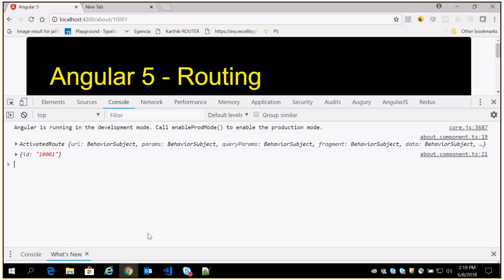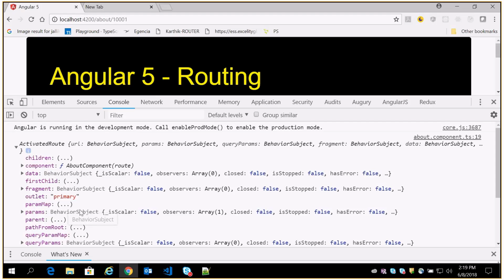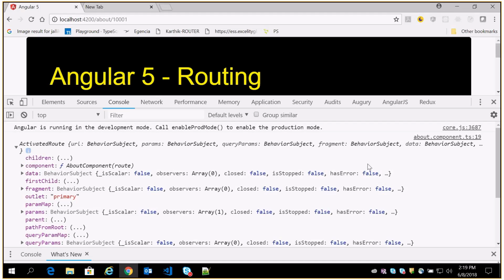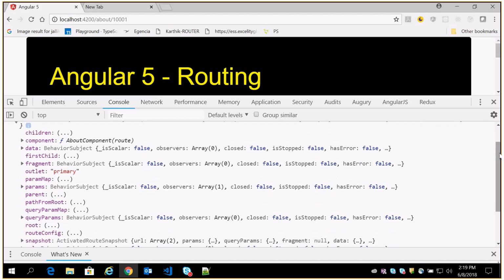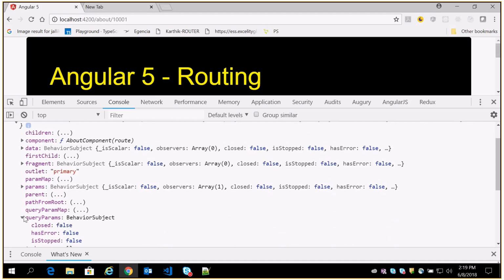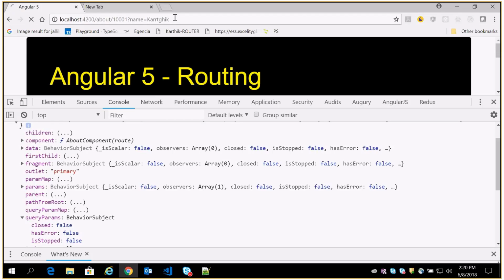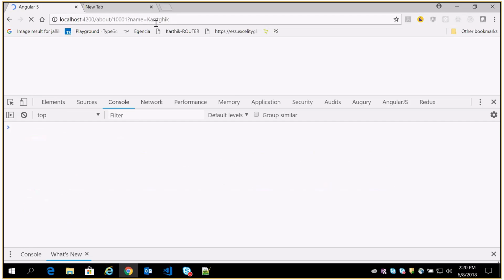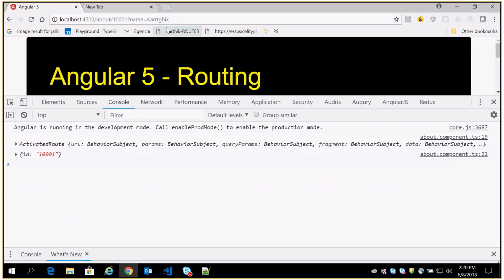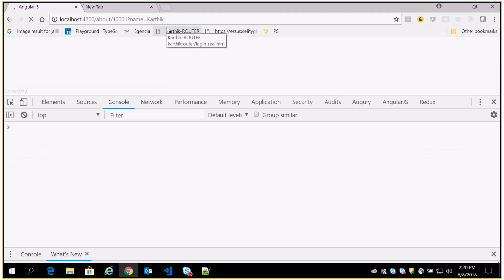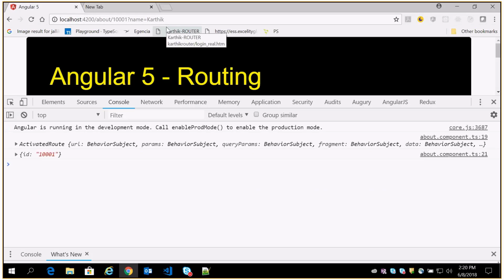Look at this. So especially we have this params, and the queryParams is there, which will get the query parameter details. If you pass any query strings like name equal to Karthik, that can be taken with the help of the queryParams.